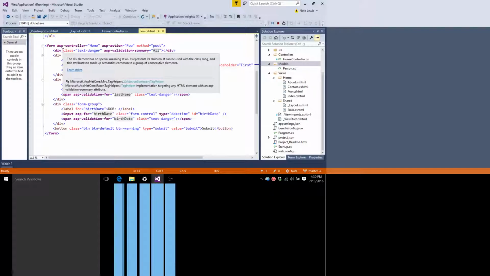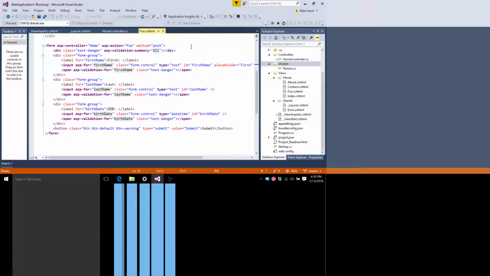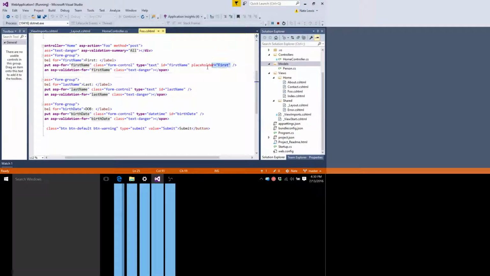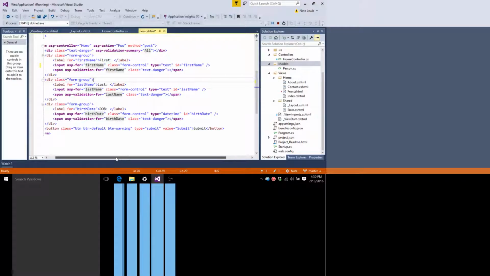Hard to remember, but obviously, if you know HTML, you know what a label is, and this, of course, is a text box. I'm honestly going to just pull that out of there. You know what a placeholder is. It's just what's in the box. Instead of the box being completely empty, you can put first name here, whatever you wanted.